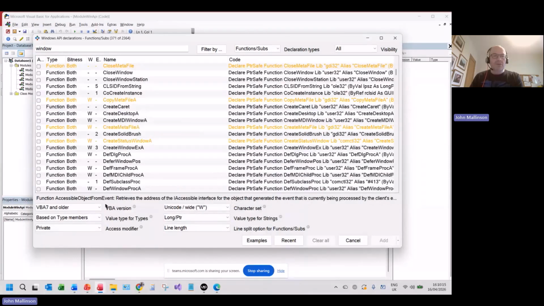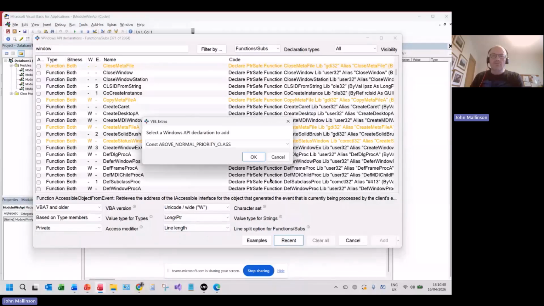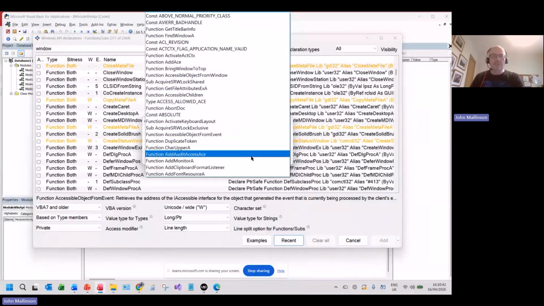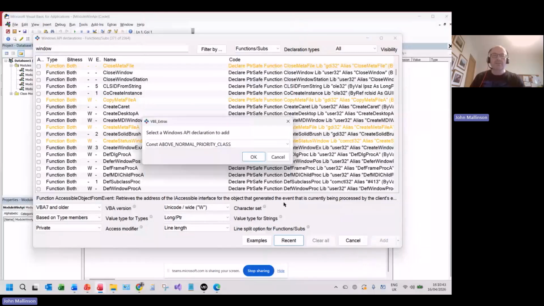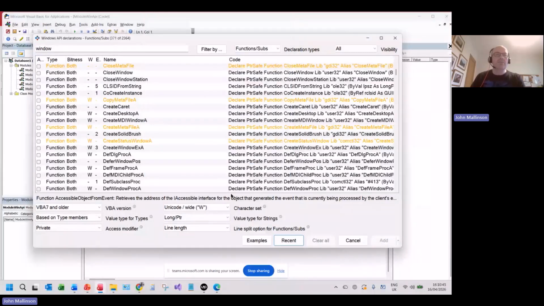When you add to your code, you've got various options down here in these drop downs where you can choose whether you want to add both a VBA7 and an older version or just VBA7. I mentioned about the wide or ANSI, so you can select whether you want one of those, whether you want your strings to be long pointer or actual string, and so on. So various options that you can choose. We also remember the last declarations that have been added. So if you need to add the same declaration again, then you can do.